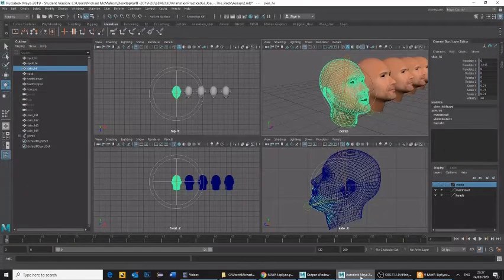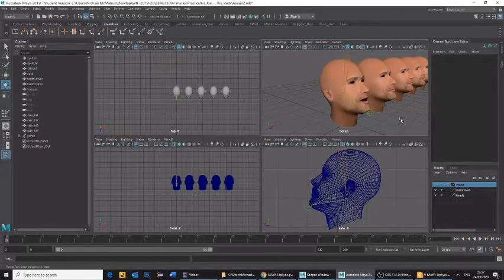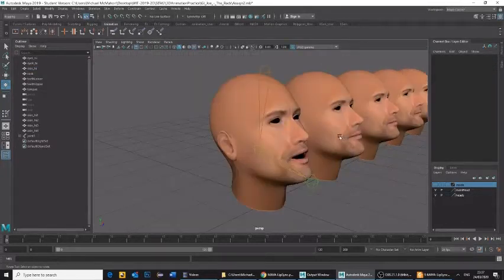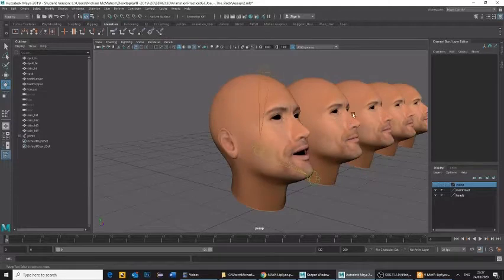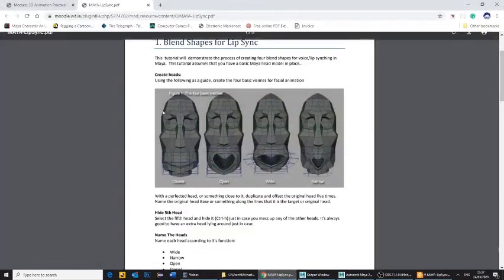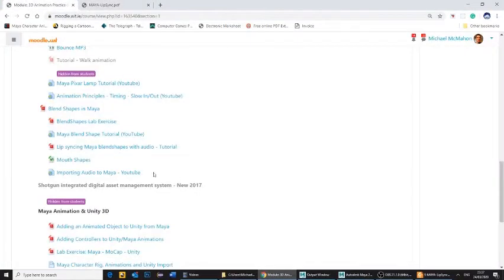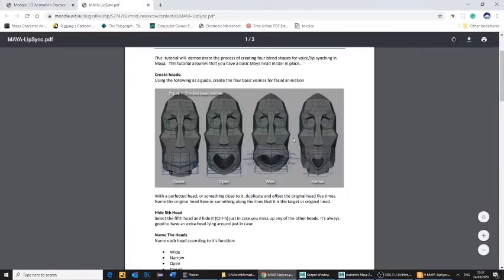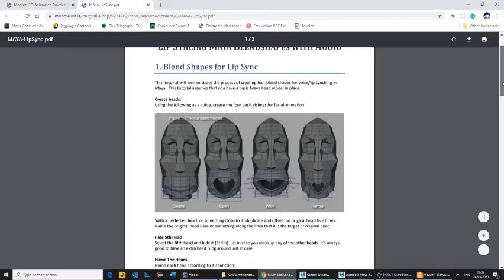We'll look at the blend shapes then for the project. And the blend shapes are really just a matter of setting up some basic face mouth shapes for your character. Now, obviously you could look at it in many different ways, but in the notes you'll find it here under lip syncing Maya blend shapes. Just have a look at that file, open it up, and this is probably the easiest guide to follow.